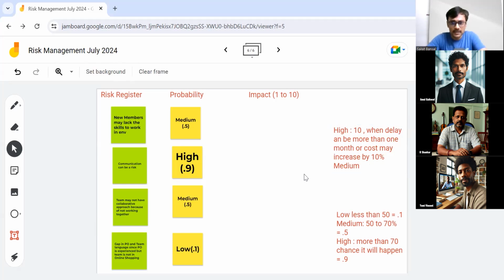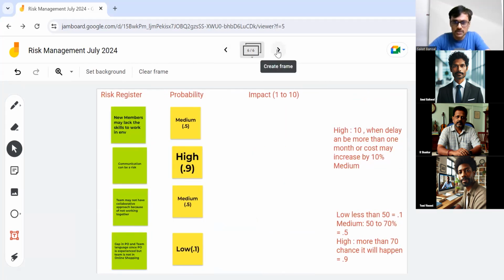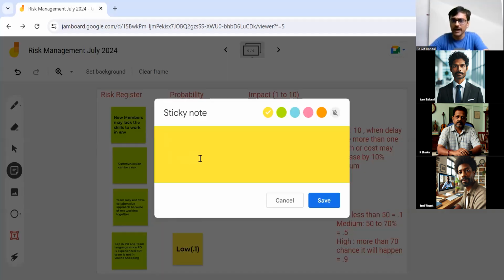So we come back and say, okay, a new team member lacks the skills to work in the environment. The probability is anyway, whatever. What is the impact? You may say it may require some amount of confusion. Okay, so how long will the project run? We are saying around 3 to 5 months. So how likely can this push us beyond 5 months? I would say maybe a 10-15 days delay can happen because of it. So I will say, okay, let me put an impact of 5 here. I am saying medium impact. I'm putting a 1 to 10 range. So I will put a 5.